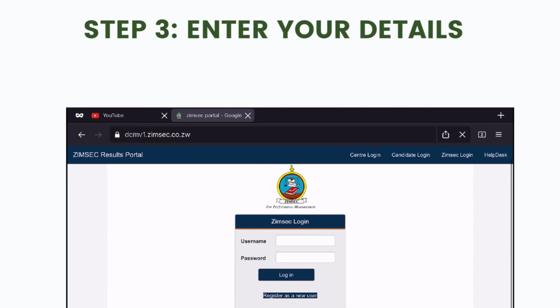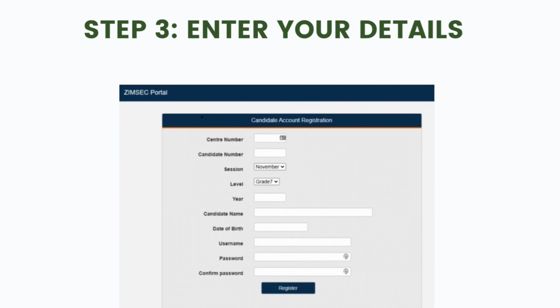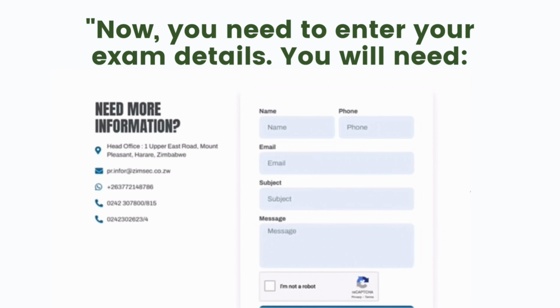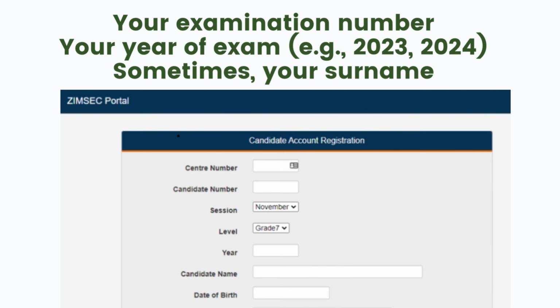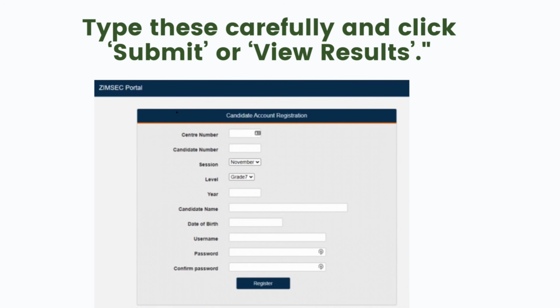Step 3. Enter your details. Now, you need to enter your exam details. You will need your examination number, your year of exam, e.g. 2023-2020 or sometimes your surname. Type these carefully and click Submit or View Results.